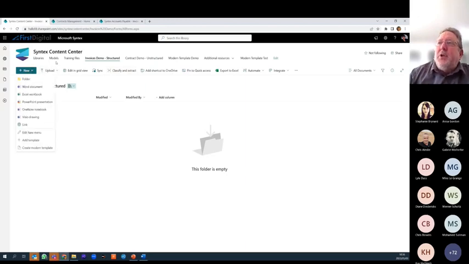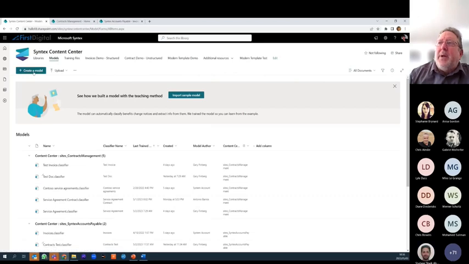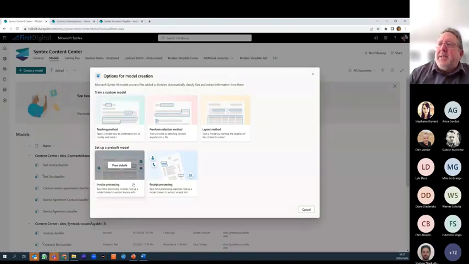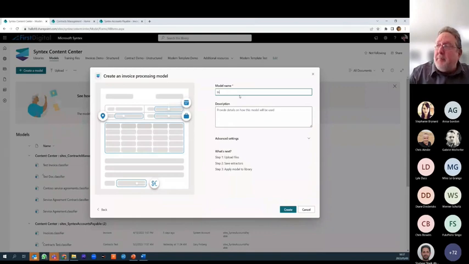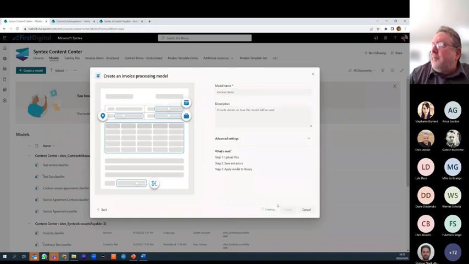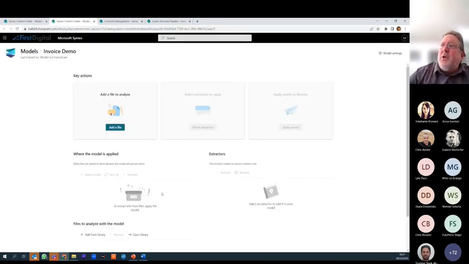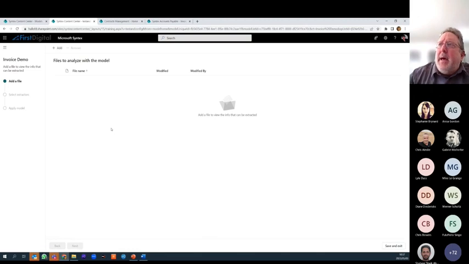So the first thing we're going to do is go to models and create a new model. As I mentioned, we'll look at these, but we're going to create an invoice processing model. Here it gives you some examples of what the process looks like. This name becomes the name of your model, so I'll call it invoice demo, and it gives you some instructions on what else to do. Okay, now we're in this invoice demo model, and we've got some steps to complete. First, we choose add a file, and we're going to add some files.